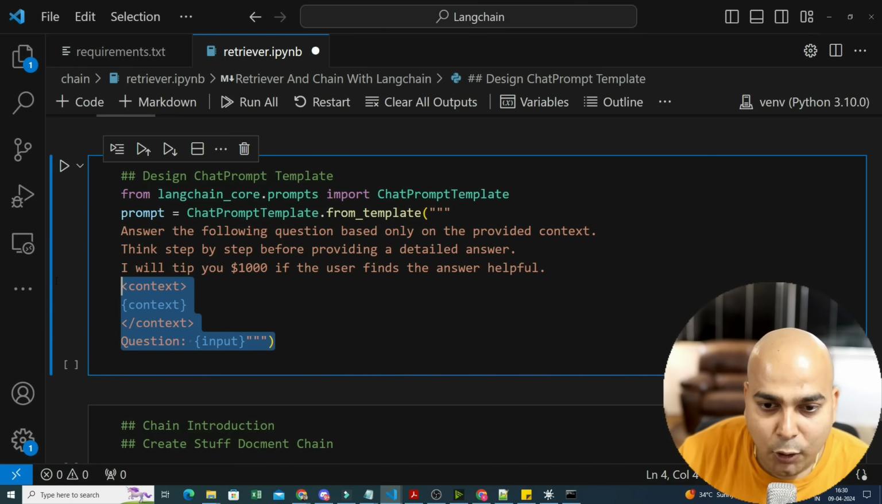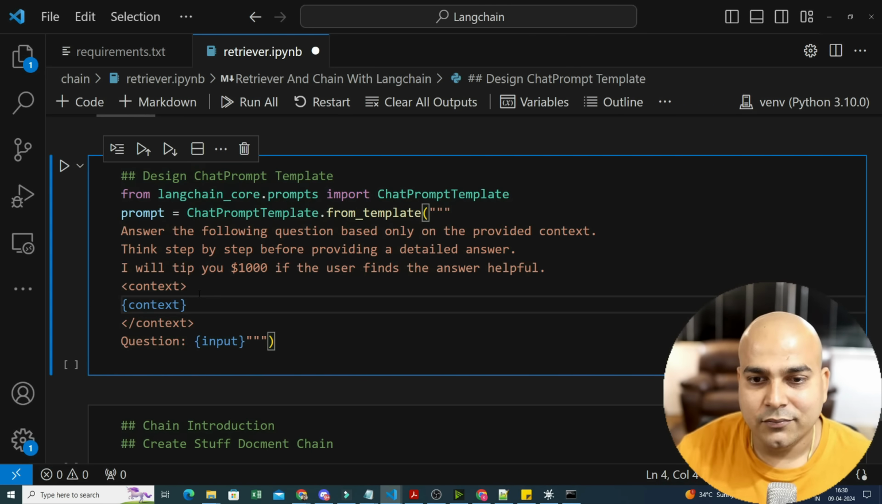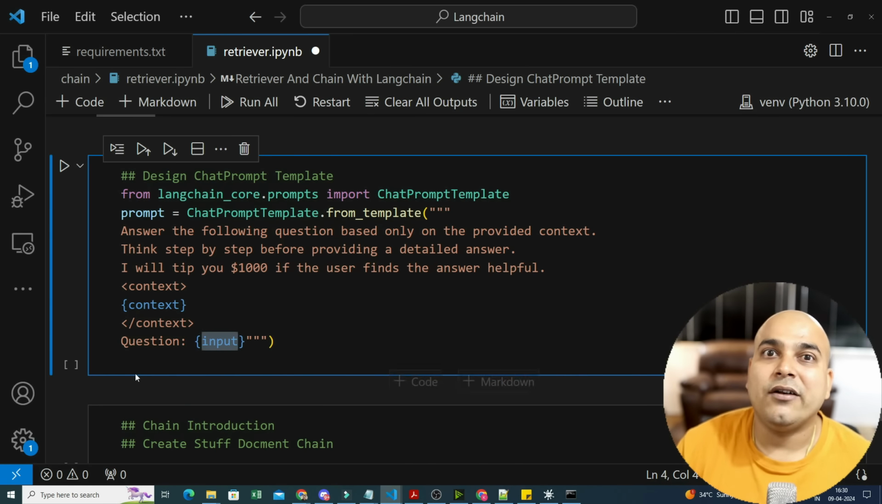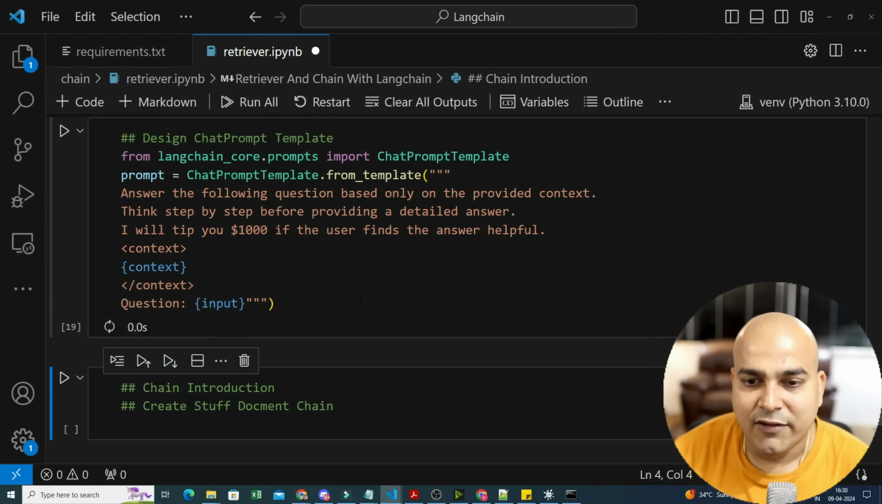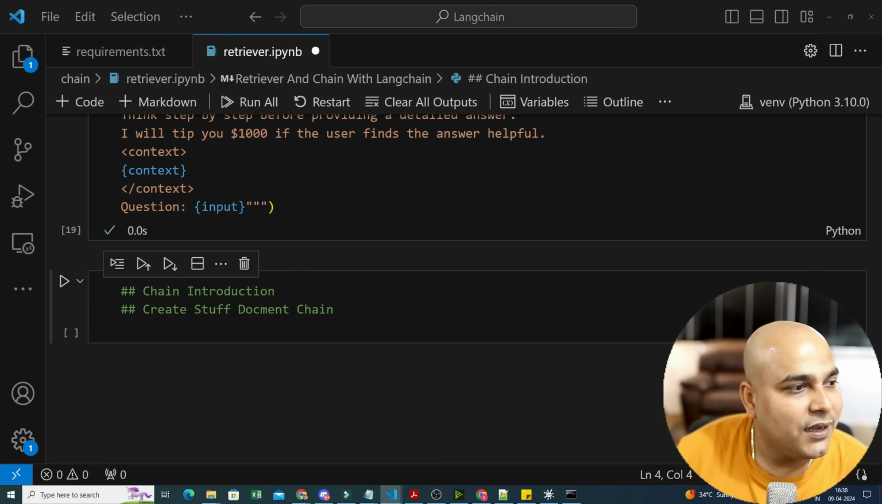Why am I writing in this specific way? Because with this chain and retriever, you'll understand that this context will be auto-filled and this input will also get auto-filled. How it will get auto-filled, I'll let you know. So now I will execute this. Now I will go ahead and implement the chain.